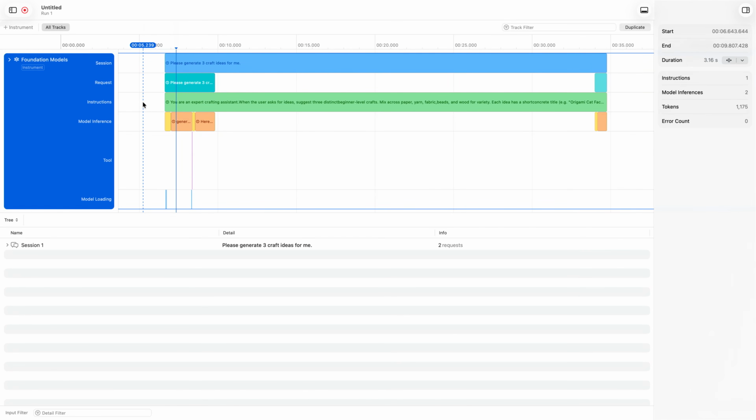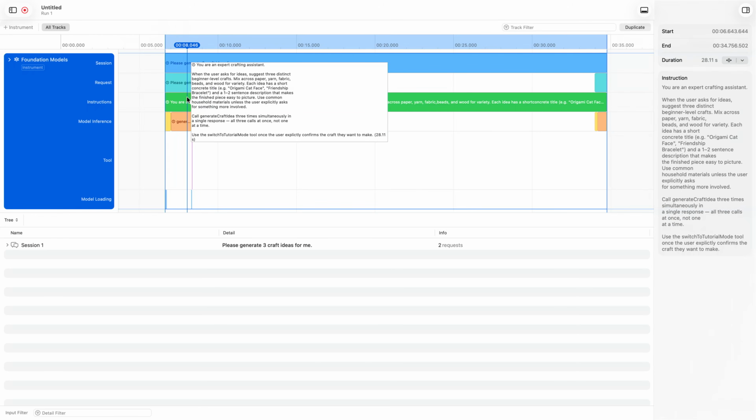The instructions lane shows how long a given set of instructions and tools was active. One set can cover multiple requests. Looking at this lane, it's clear only one set of instructions was active for the entire session. But the feature was supposed to use 2, so something went wrong during the handoff.